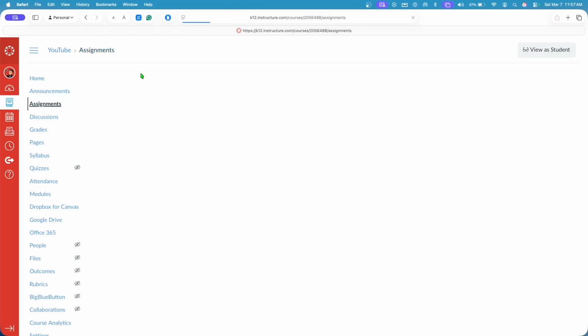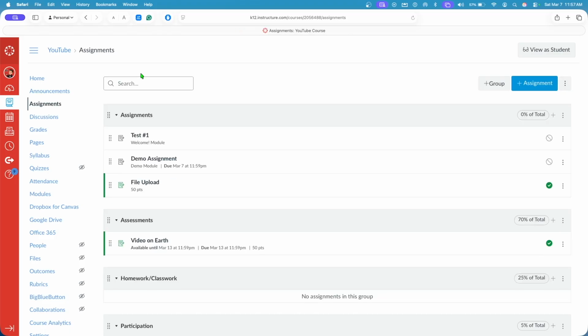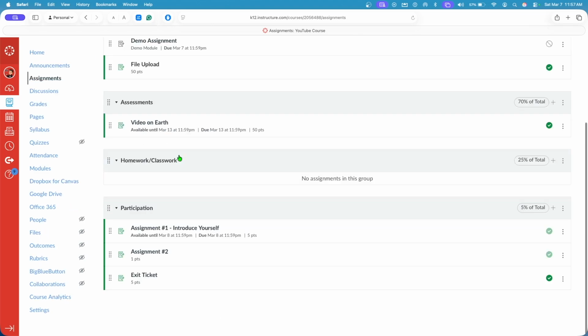In my next video, I'm going to be showing you how to grade assignments and how to use the speed grader here on Canvas, which just opens the submissions here for you to grade and view and to add comments for students.